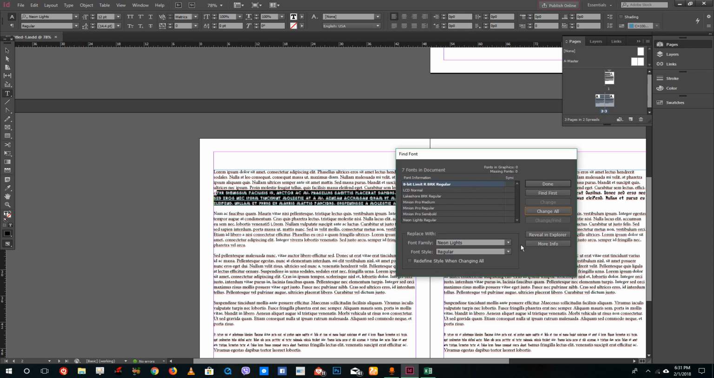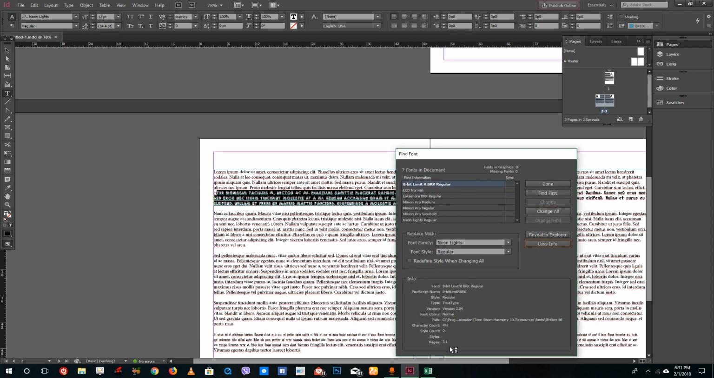And now what I can also do is go into More Info, and you can actually see the fonts that are being used, the path where the font is saved, and the number of characters being applied with this font, and so forth. So I can select this and so forth. You can even see the page numbers with those fonts. For example, the lecture bracket regular is being used on page numbers 1, 2, and 3. LCD normal is on page 2 only.